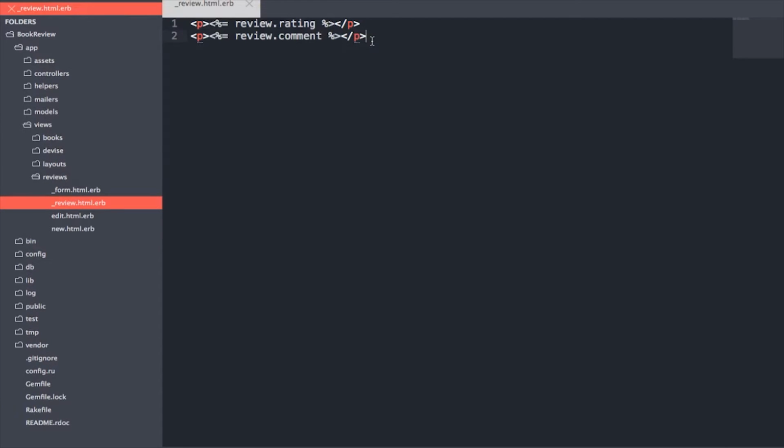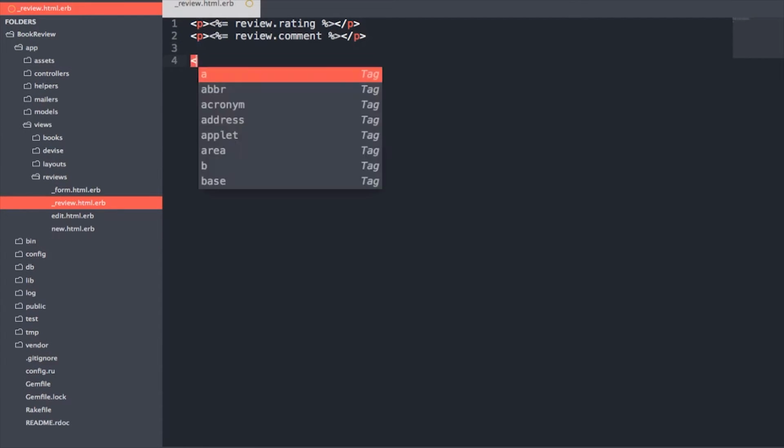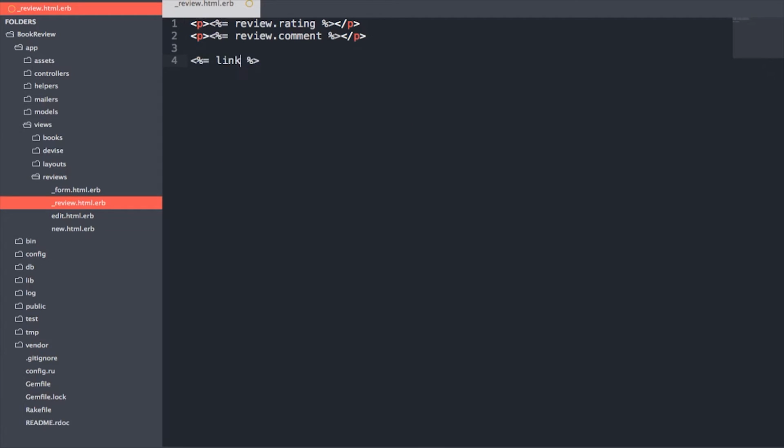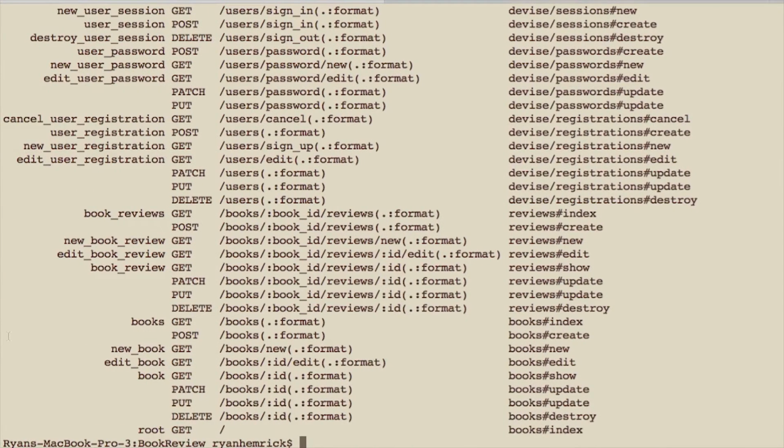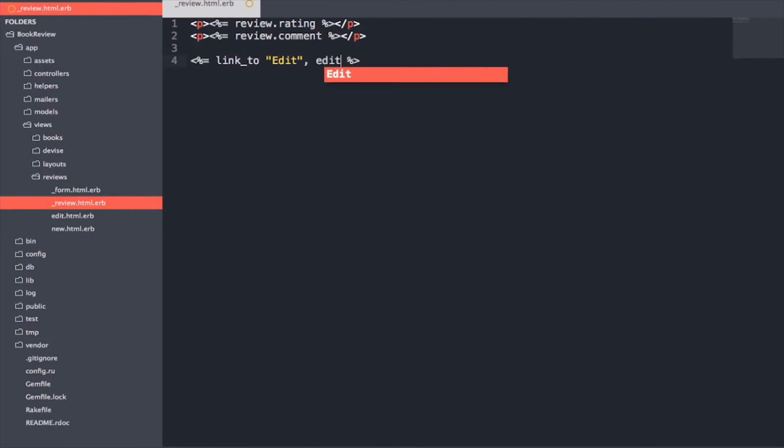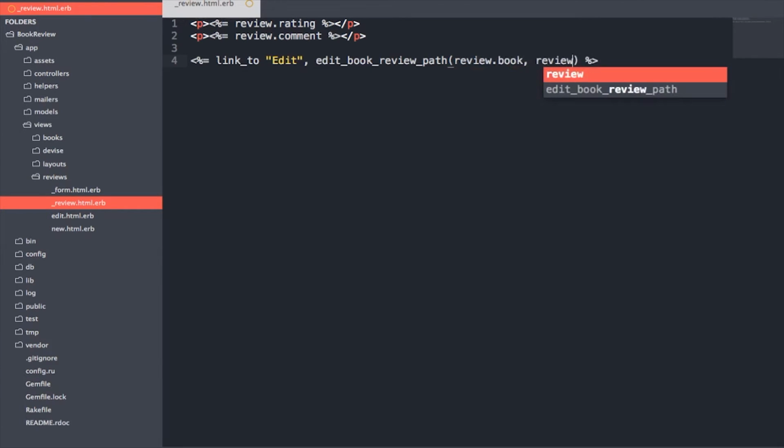And to do that, we're just going to do 2 more link_to tags. So we'll link to edit, which corresponds to the edit_book_review_path, which takes in 2 parameters: review.book and review. Since we only have access to the keyword review, review.book is going to access the current book that we're dealing with, and the review keyword itself is just going to access that instance of the review.